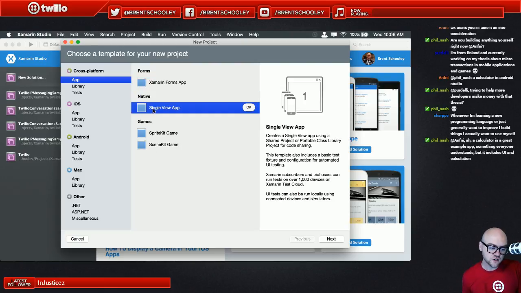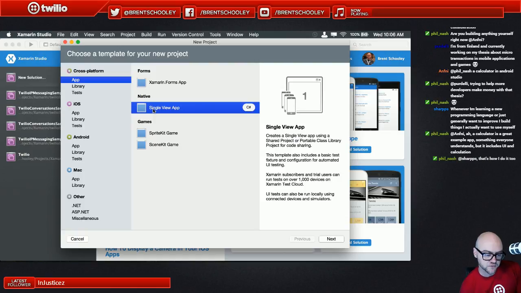We could also do a single view application. This is a setup that uses native instead of forms.